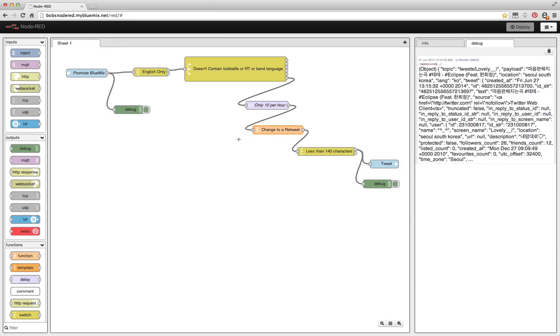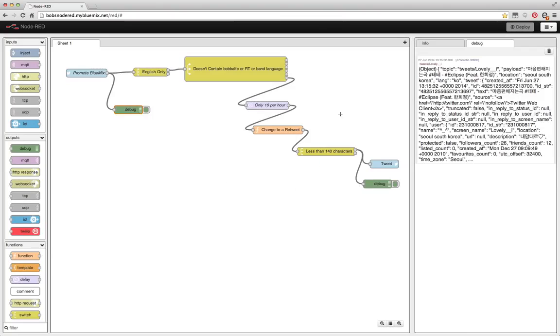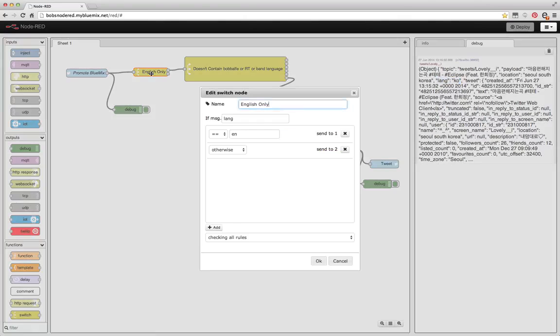So I learned a couple things here using the debug panel. Here I'm sending the complete message object to the debug tab, which is over here. You can see these are the different elements that I can work off of, like the topic, the payload, and the language, which is an example that I use inside of the English-only check. So basically I say, if message.lang equals English, send to the first node, otherwise send to the second node.